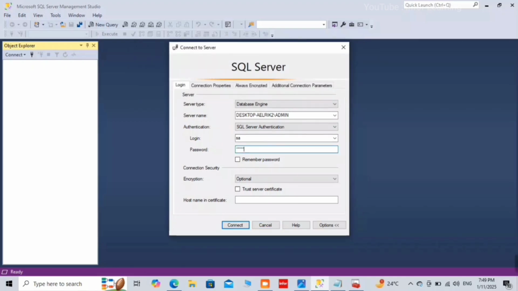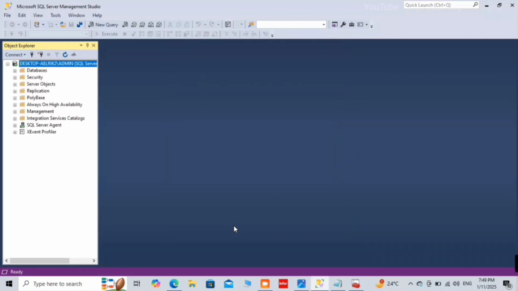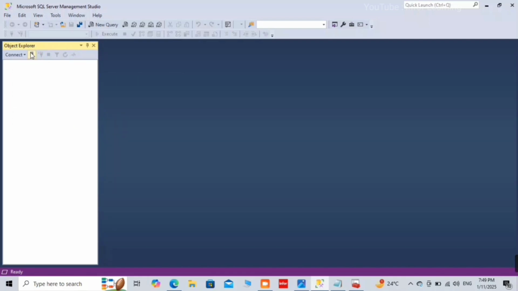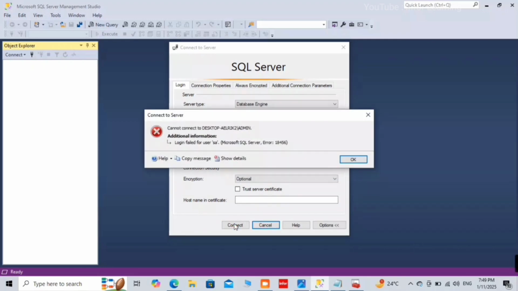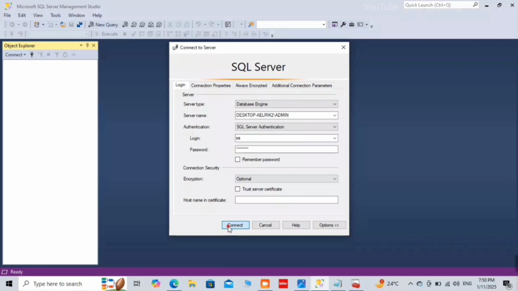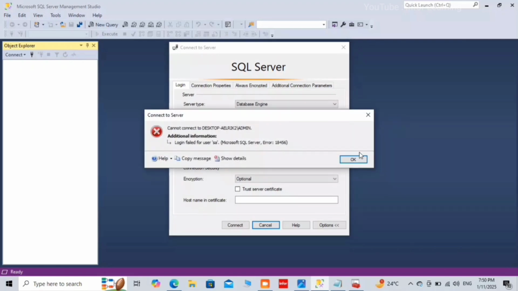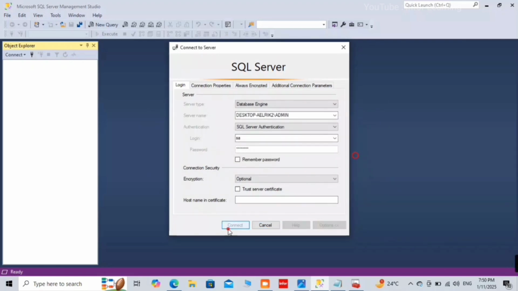I am trying to open now, after attempting n number of wrong credentials. Hopefully, I don't know whether this will open or not. Yeah, it is open. If I disconnect and try to connect with wrong credentials, let me do this and log in as the SA user, so that I can show you how to unlock the user and change the password.